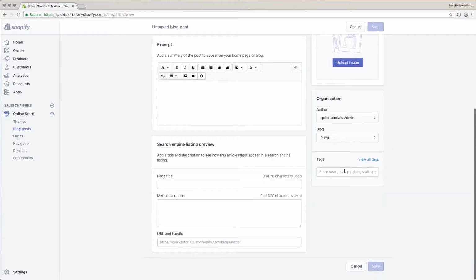And then lastly, you've got tags, and tags work the same as tags on products. You can just freeform type into this field whatever you want, comma separate it, and this is just a great way of kind of grouping like posts. It might be something that you find helpful.